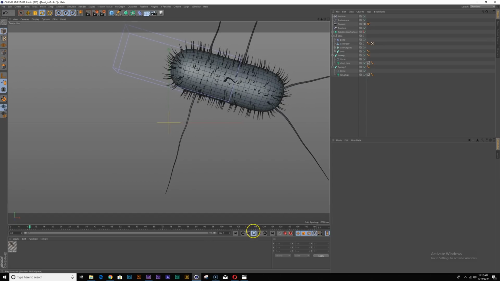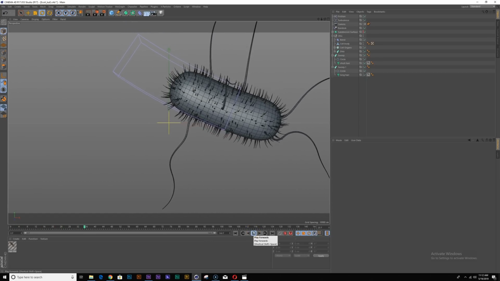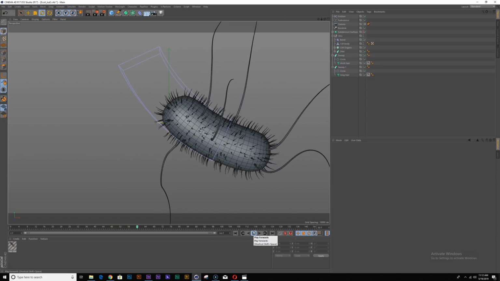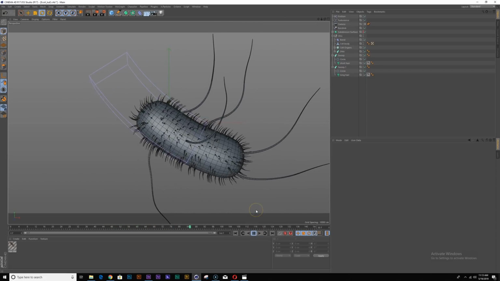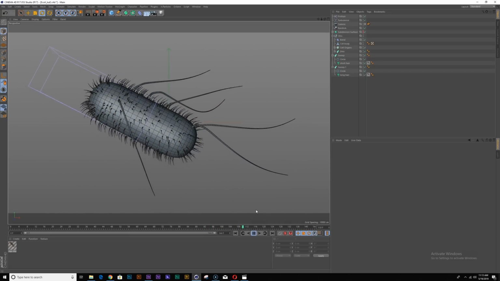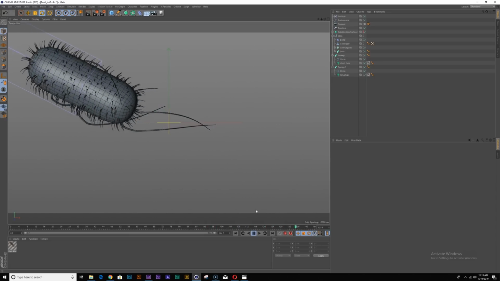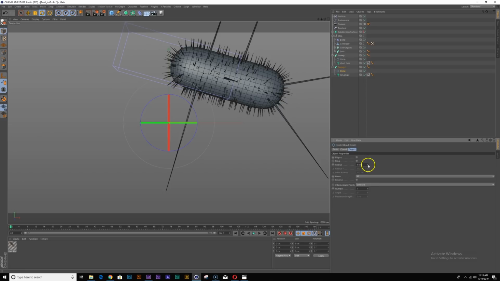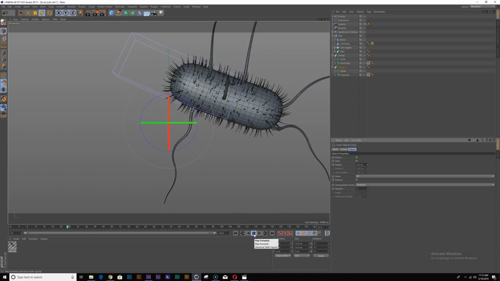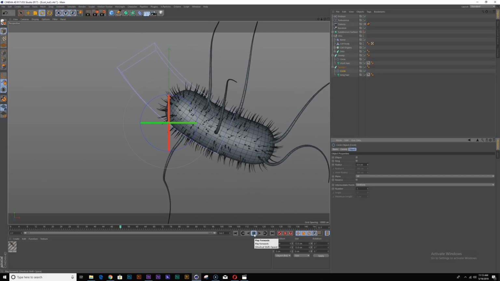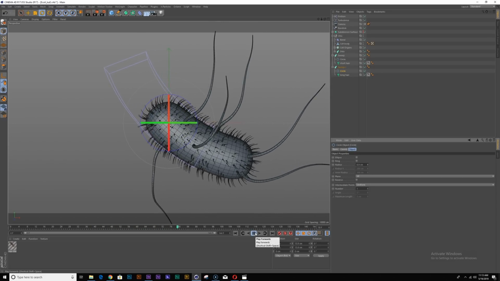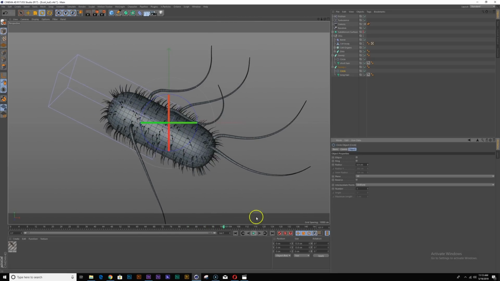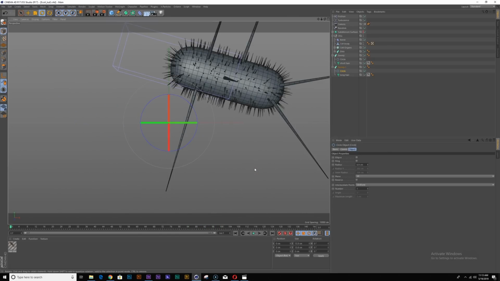Let's play this back. I think that looks pretty cool. What do you think? It's pretty cool. So I might even want to make my radius a little thicker. It looks like one of those robots from The Matrix. I don't know if you've seen that movie. Okay. I think we're good.